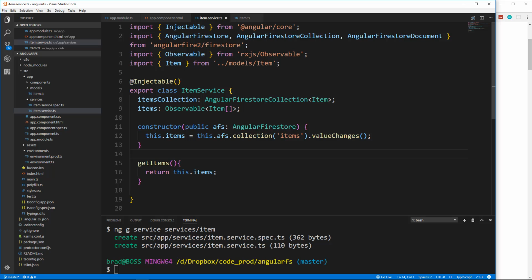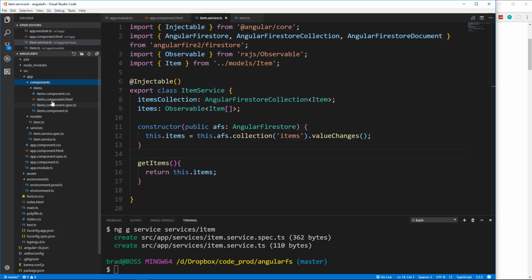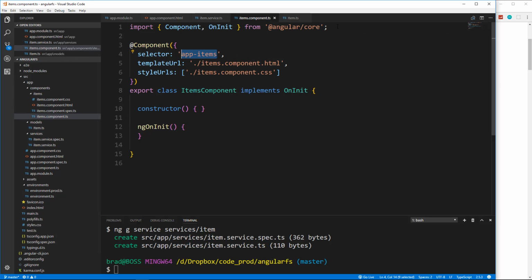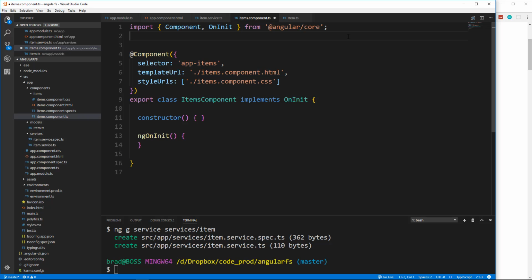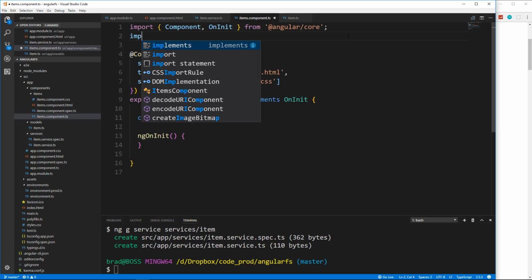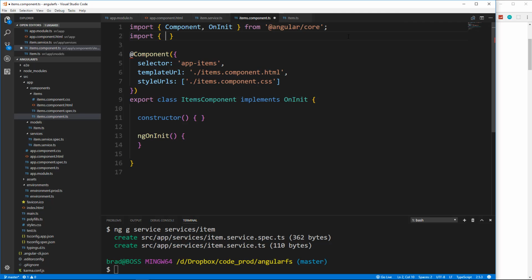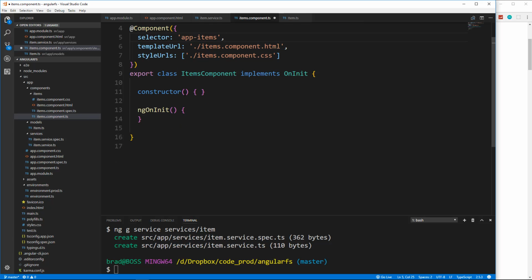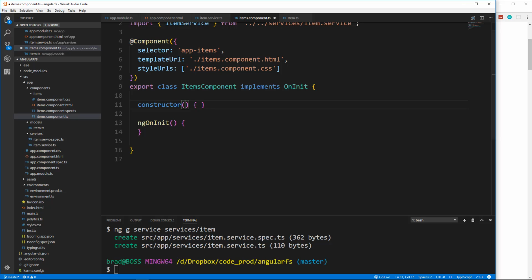Okay, so this is all we're going to do for now. We'll save it, and then we're going to go into our items component. So let's go into the items component TS. In order to use any of those service functions or service methods, we need to import the service. So we're going to say import ItemService from ../services/item.service.